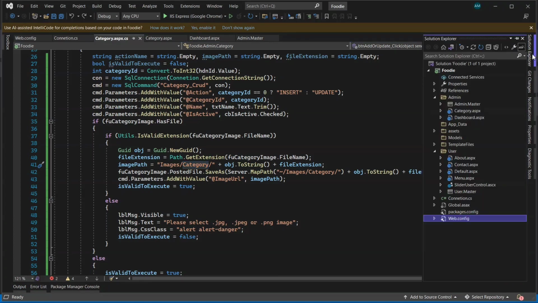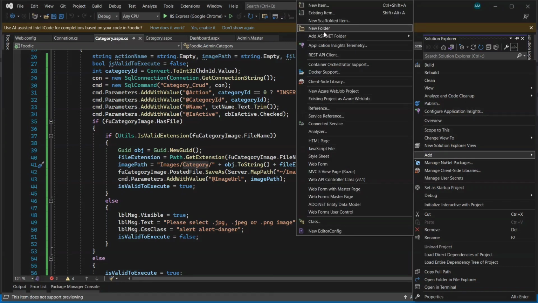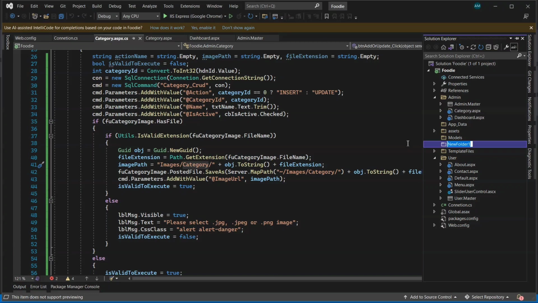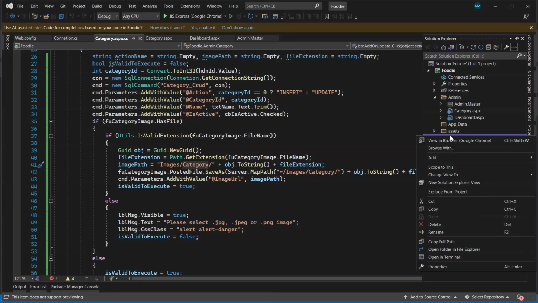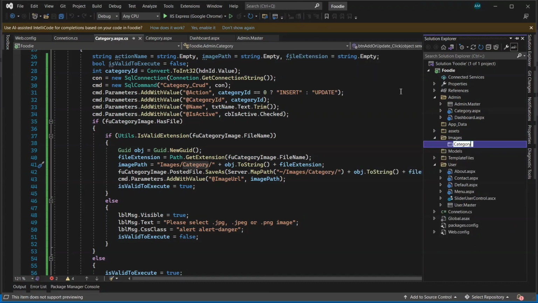So go to Solution Explorer. In images, right now we don't have any images folder. Let's create that first, then we're going to create that category folder within that. Just right click on the project name, click on Add, New Folder, images, enter. So our images folder has been created. Just right click on that images folder, click on Add New Folder, give the folder name as category, enter.